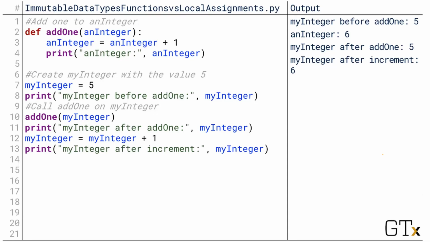Let's alter this code a little bit to trace through this entire process. Down here, we've added 2 more lines. They're going to authentically change the value of my integer. We actually see that over here. The variable my integer retains its value of 5 even after an integer is changed inside the add1 function. However, after my integer is changed in our main code down here on line 12, its value is changed.